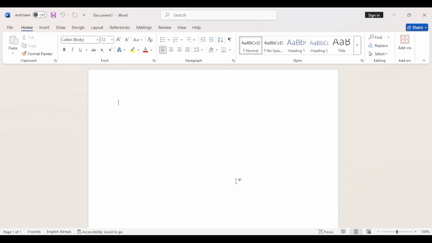So, what is Microsoft Word? Microsoft Word is a word processing application used to create documents such as letters, CVs, reports, assignments, and invoices. It is one of the most widely used computer applications in offices, schools, and businesses.